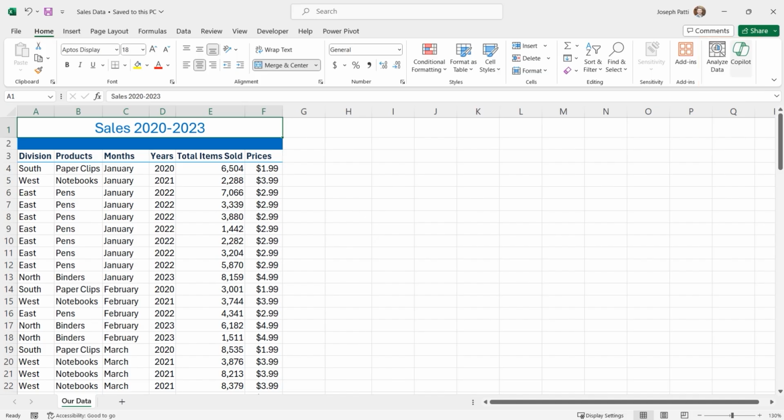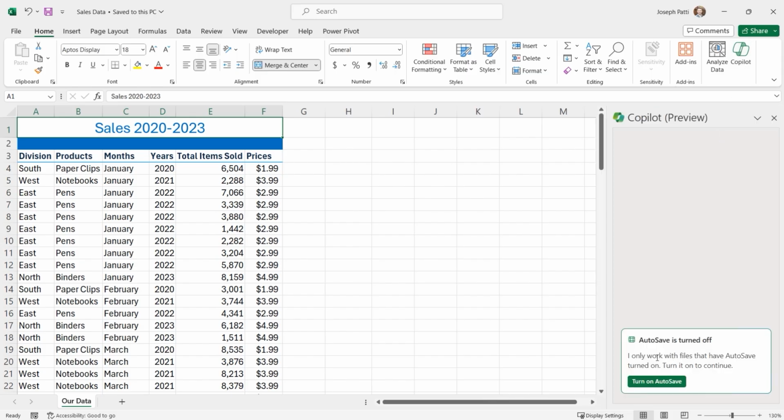And the way that we have to have Copilot set up for our data is that our data has to be a table, and also you have to be connected to a cloud storage system, which for me is going to be my OneDrive. So if I click on Copilot right now, it'll even tell you that autosave is turned off. You need to connect it to autosave. So that's the first thing. Even if you're not connected or you don't have a table yet, it'll remind you.